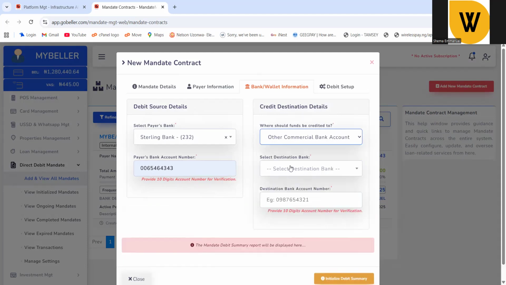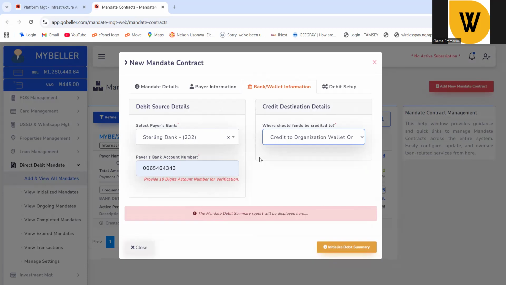Of course, transfer simply means once the payment is successfully recovered from Sterling Bank, it's automatically transferred to an alternative bank. But in my case, I want the funds to remain within the organization wallet. That simply means as it's recovered from Sterling Bank, the funds are automatically sent to the Gobeller dashboard. So you're able to explore that, right? I'll go ahead and reinitiate this to enable me have my name displayed on the screen.